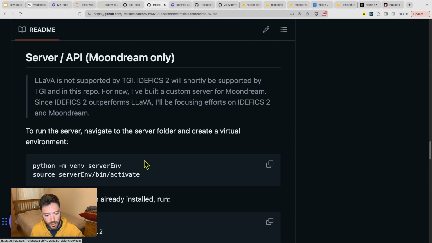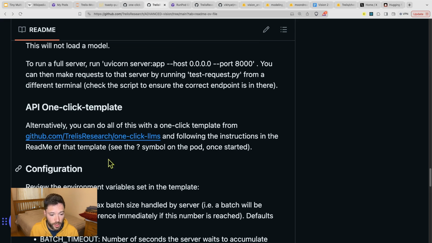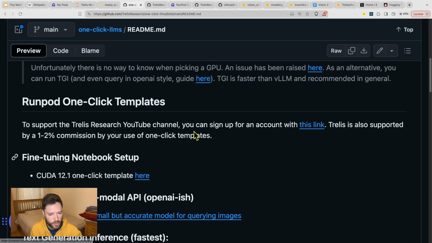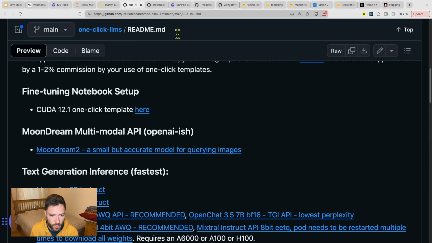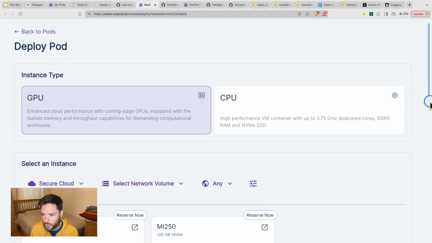If you don't want to run the server locally, you want to run it on a hosted GPU, you can do so using a one-click template that's in the one-click LLMs repo. That's just here. It's towards the top of the README in this public repo here, one-click LLMs. And if you click on that, it should open up the template within RunPod, and it should pre-configure so that you have an image that is ready to go.